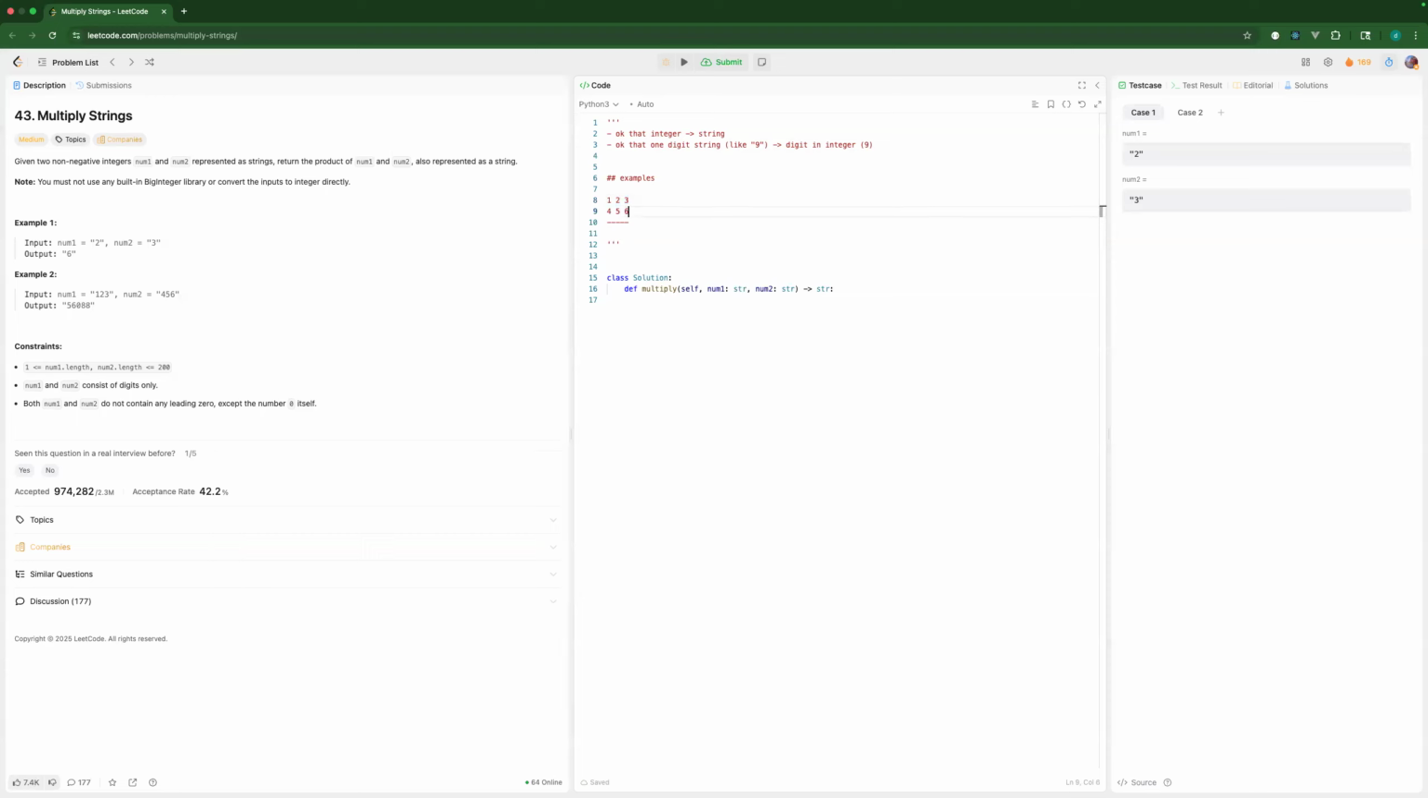Or I can say I have to calculate each combination of any digit from the first number multiplied by any digit from the second number, number 2. I have to calculate every combination of these pairs and then calculate the sum of them. I also have to take care where each calculated result should be in the final result.